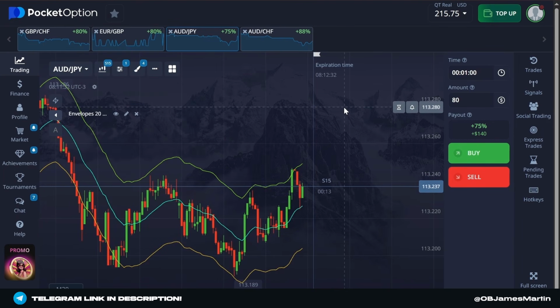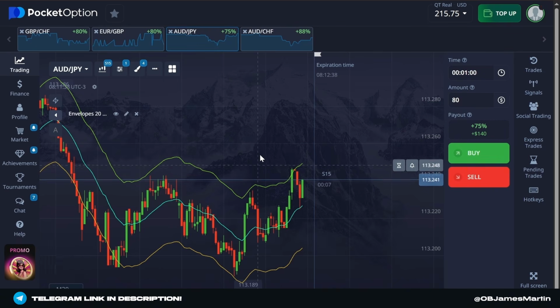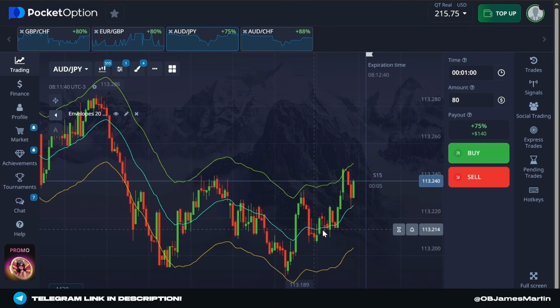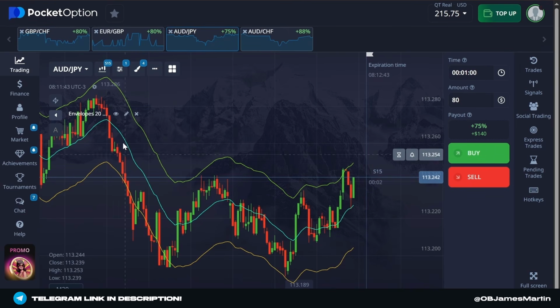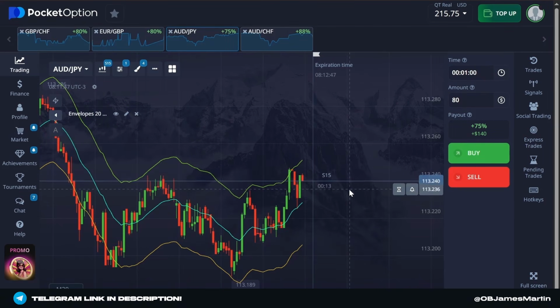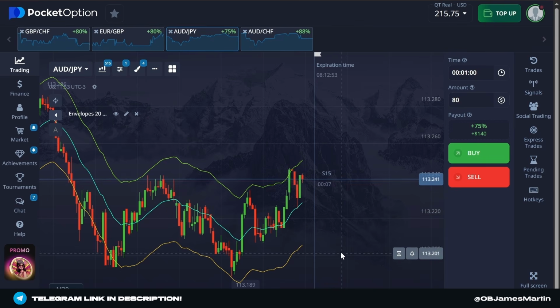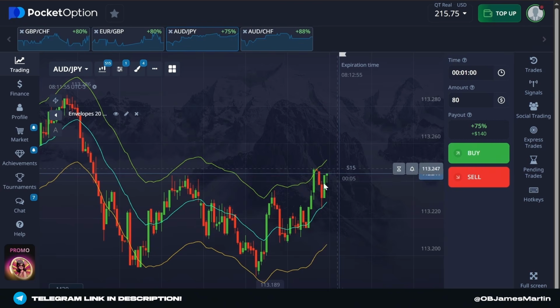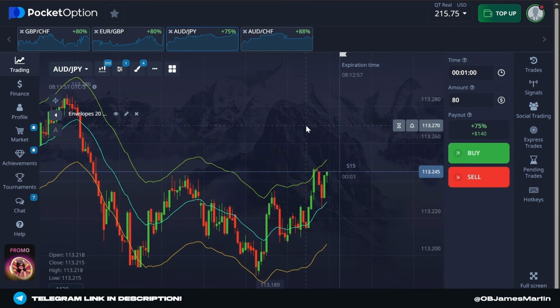Whether it's up or down, that's how simple this strategy is. I already have the first win, right here, you can see that. We're going to look for the second entry. When I have the second entry, I'll explain that. All right, let's wait for this.